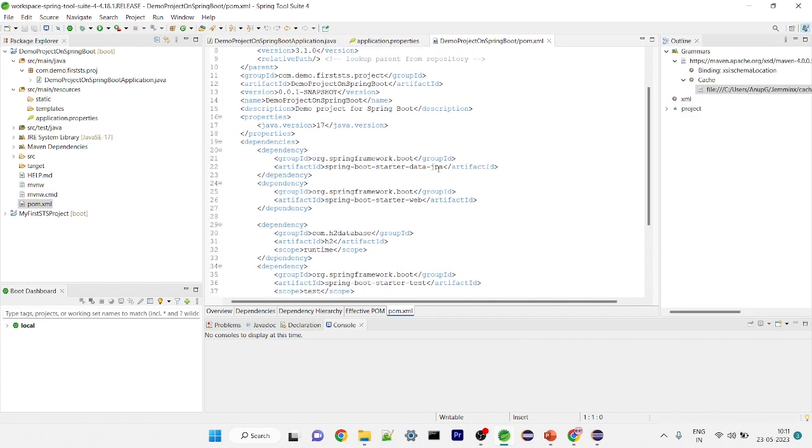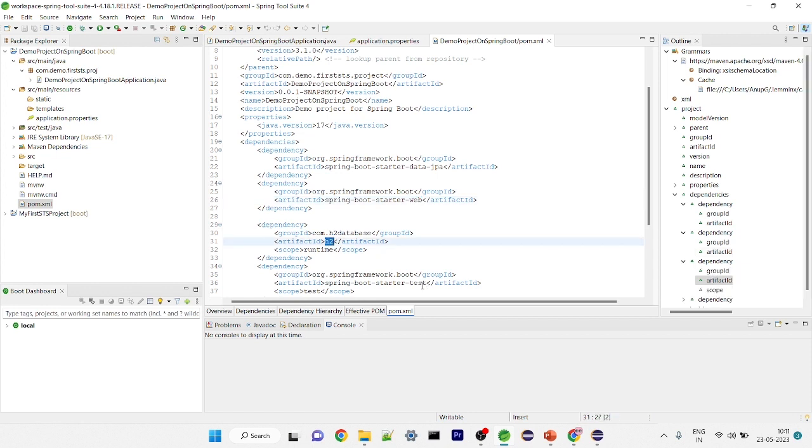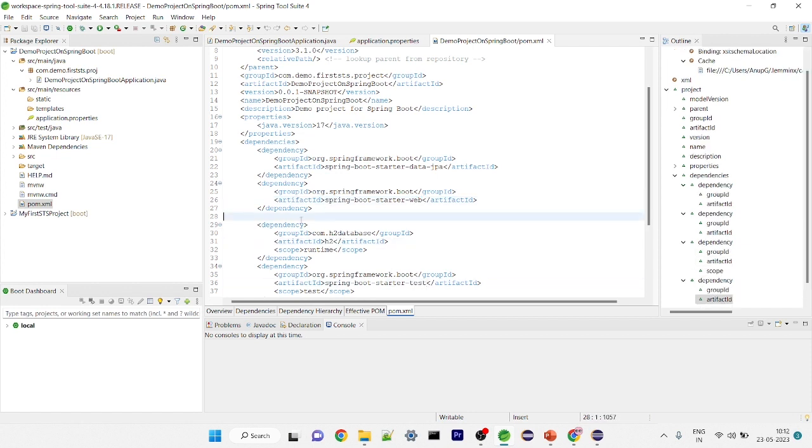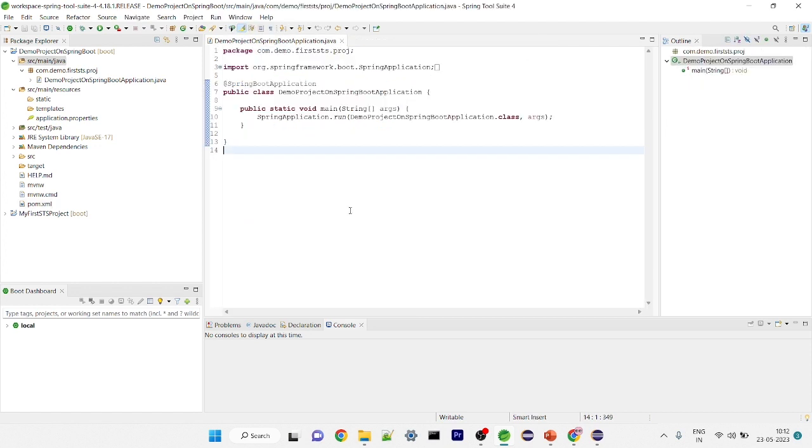So we have the dependencies that we selected: the JPA, web, the H2, and also the test dependency. Okay, so we are good to go now. So here also we'll create a simple controller class and we'll try to run our application.